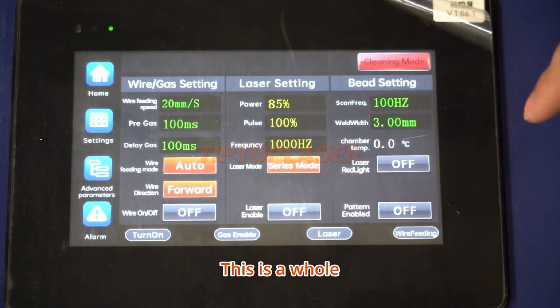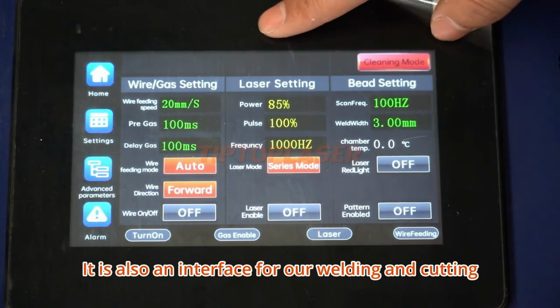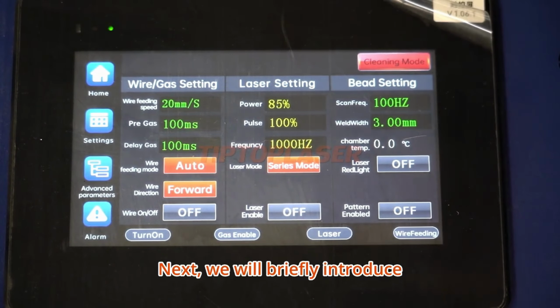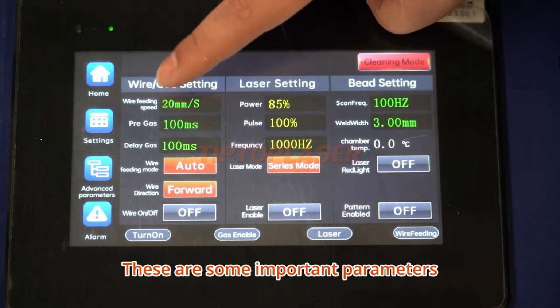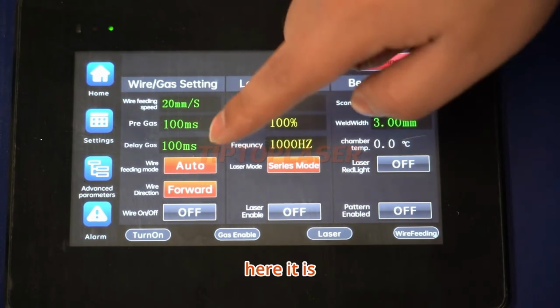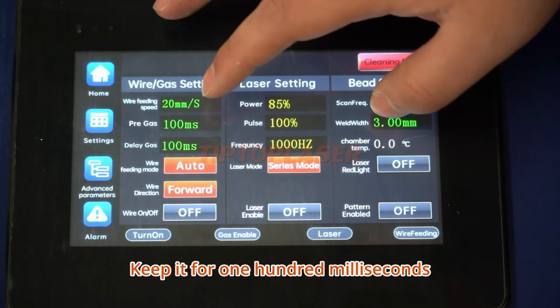This is the main interface of this machine. It is also an interface for our welding and cutting. Next, we will briefly introduce some important parameters. Here is the adjustment of wire feeding speed. Here is a delay between light emission and opening. Keep it for 100 milliseconds.